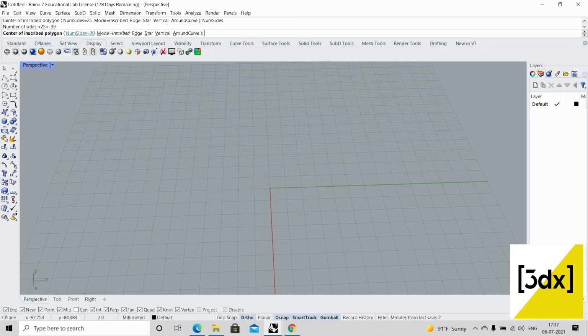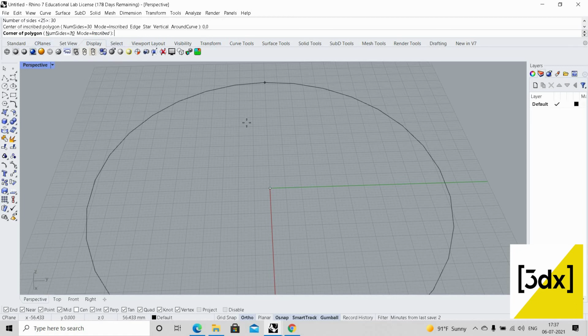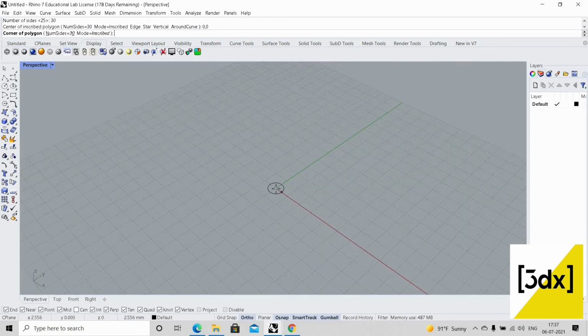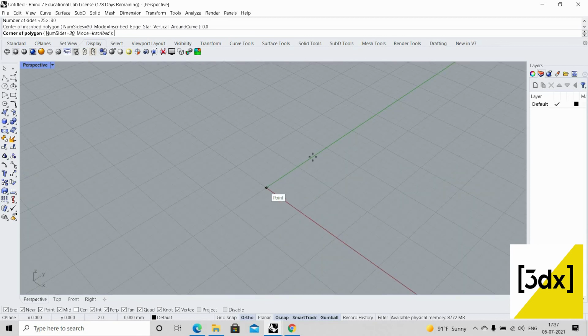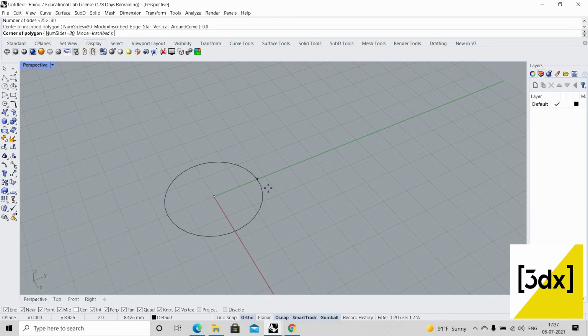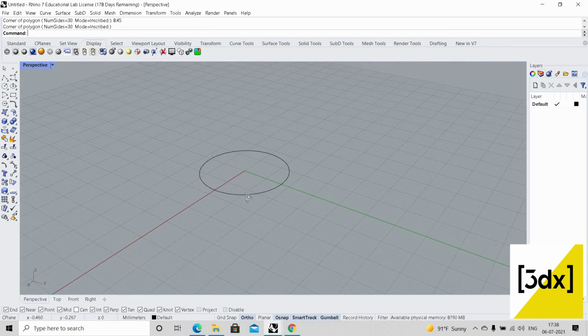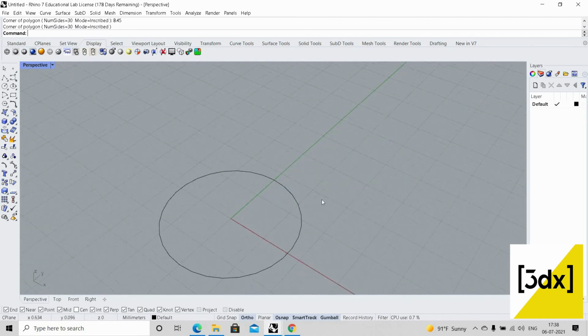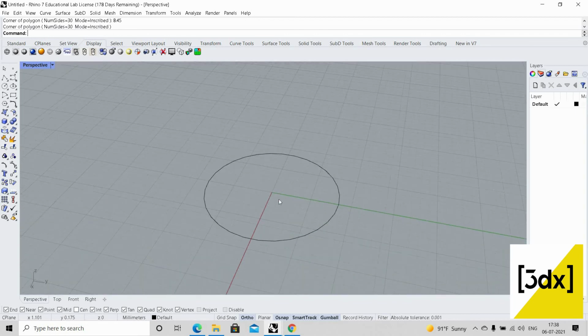It's asking for the center. Now I'm giving 0,0 as the center, so it is placed at the origin. You can give the coordinates, it's up to you, or else you can click the point manually with the mouse. Then it's asking for the corner of the polygon, nothing but the radius. I'm giving 8.45 as the radius. The polygon has been created. This is what I need.